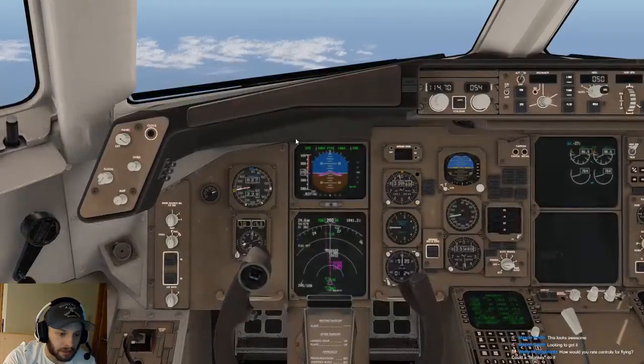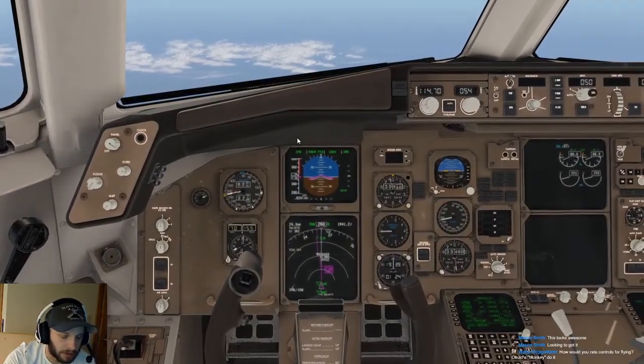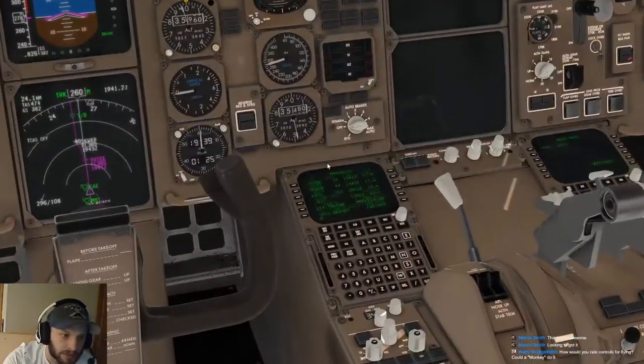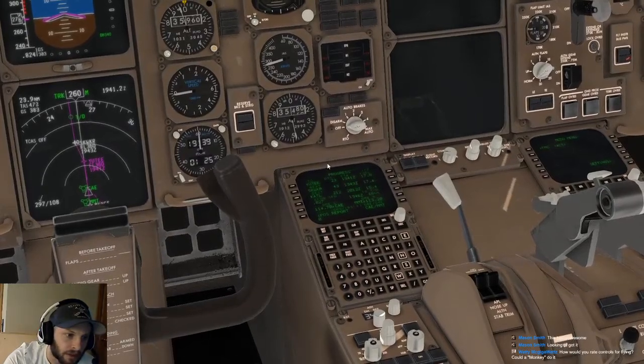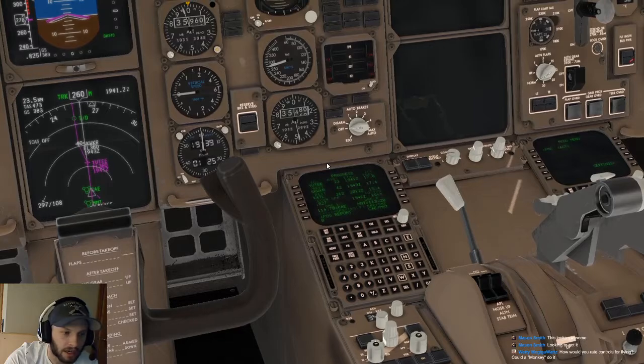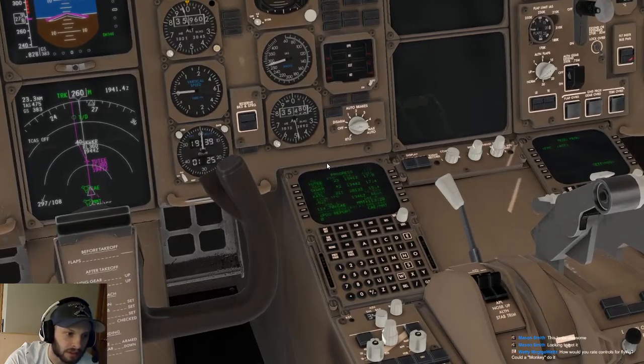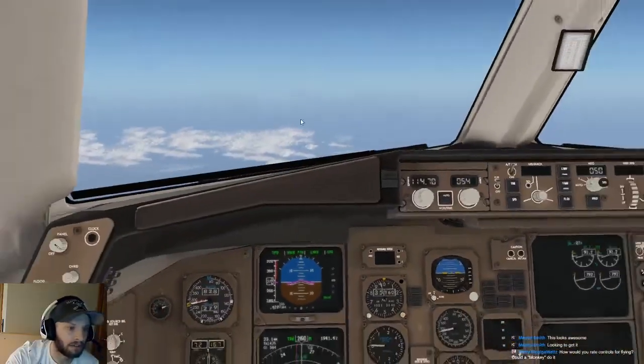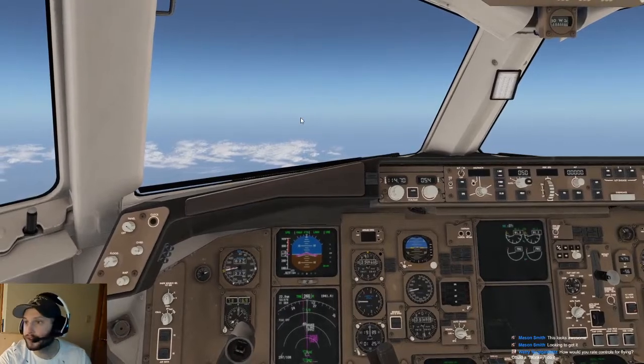Let's see, looks like we got about another top of descent. If I'm reading this right, we have 7 minutes left before we just start our descent.